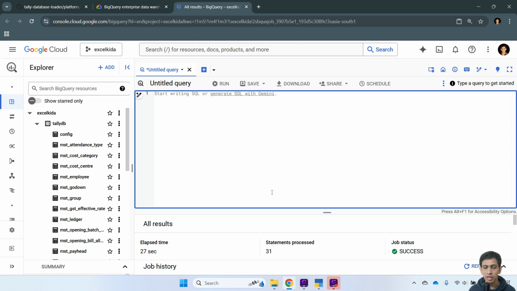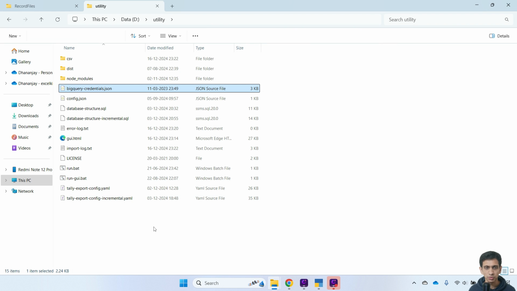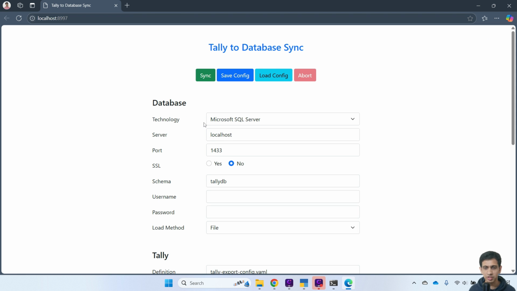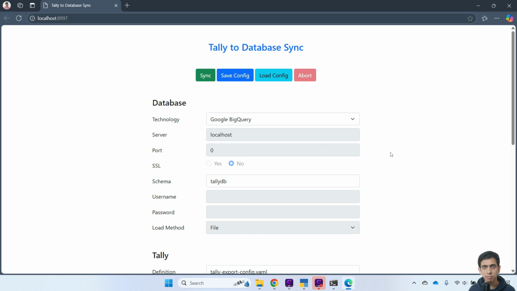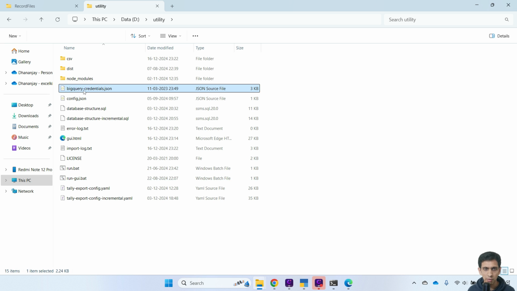Now let's go to the utility and instruct it to transfer Tally data into this dataset. I will go to run GUI, the graphical version. Here you get Google BigQuery. It expects that in the utility folder you already have a BigQuery credential file. Even a mismatch in the name of that file might stop it from working, so ensure the file name is exact: BigQuery-credentials.json.